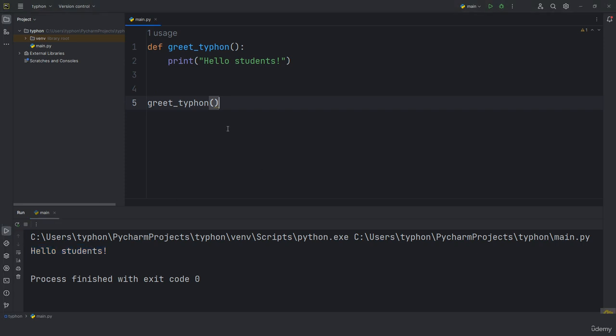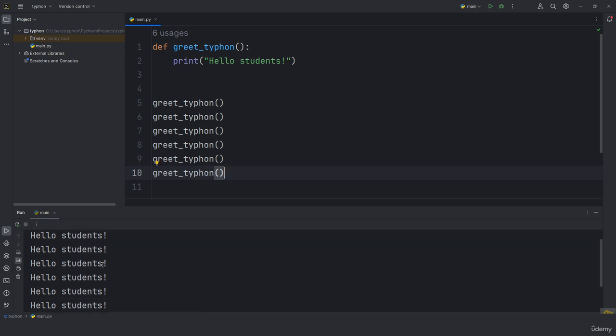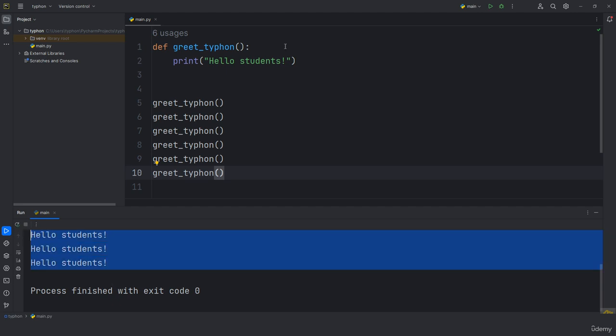And the best thing with functions is you can call that function as many times as you want. So for example, let's call greet_typhoon six times, and as you can see we got six hello students messages here. So this example shows the simplest structure of a function.